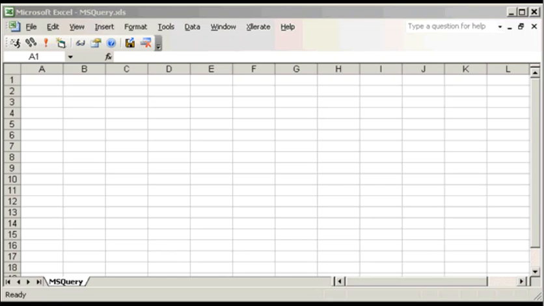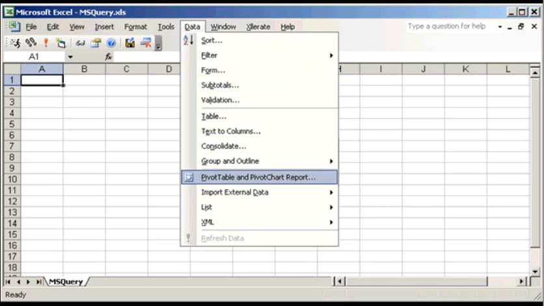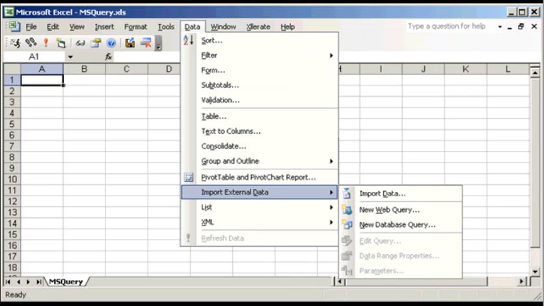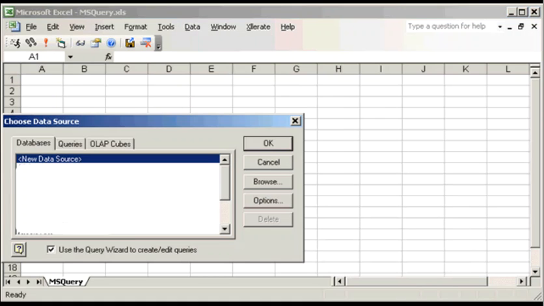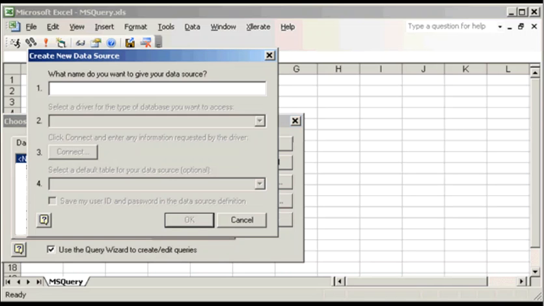We are going to learn how to use MS Query. To create an external query, go to Data, Import External Data, New Database Query. We are going to create a new data source. Press the OK button. What will be the name of the query? I will use My Test. Any unique name will do.